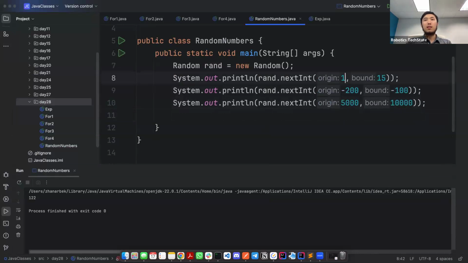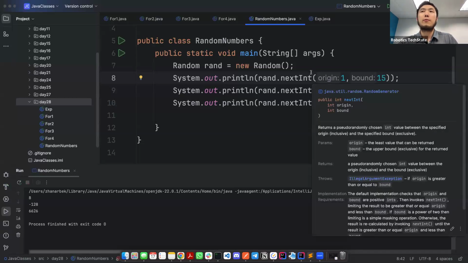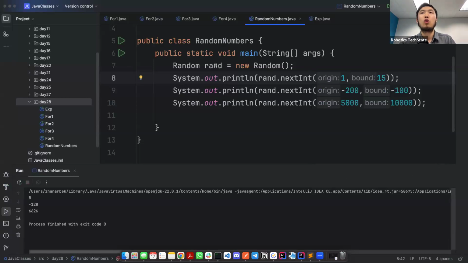This is it, guys. And we never needed variables here. So just use the object and generate a number and display the generated number.